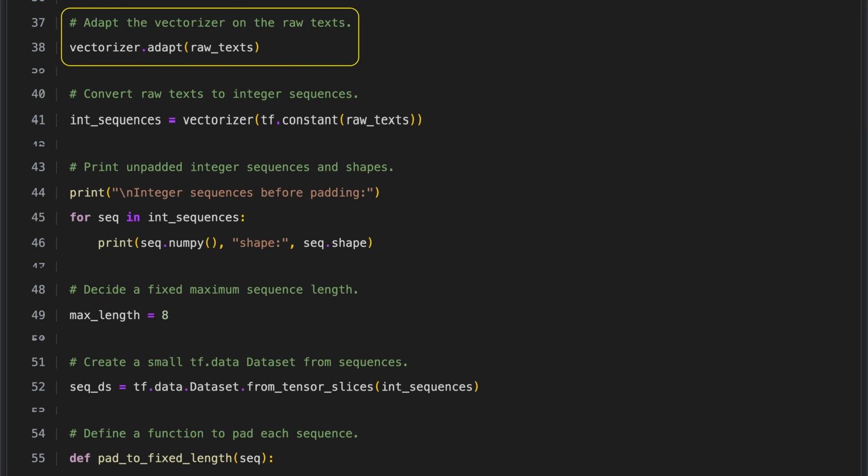The vectorizer is first adapted to the raw text, so it can learn the vocabulary used in the sentences. During this step, it builds a mapping from each word to an integer. This preparation allows the vectorizer to turn text into numerical sequences. These sequences are essential for feeding the data into machine learning models for further processing.